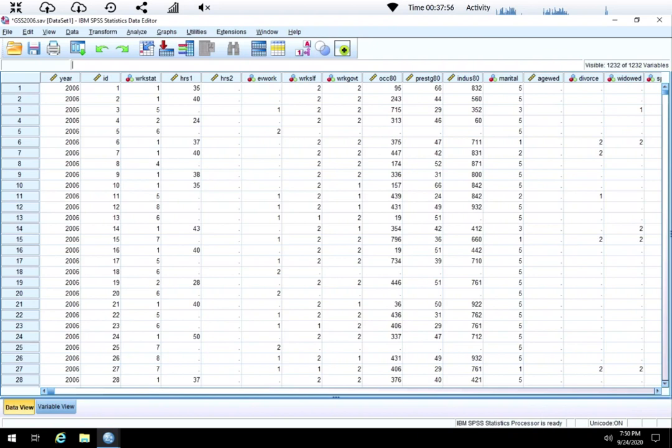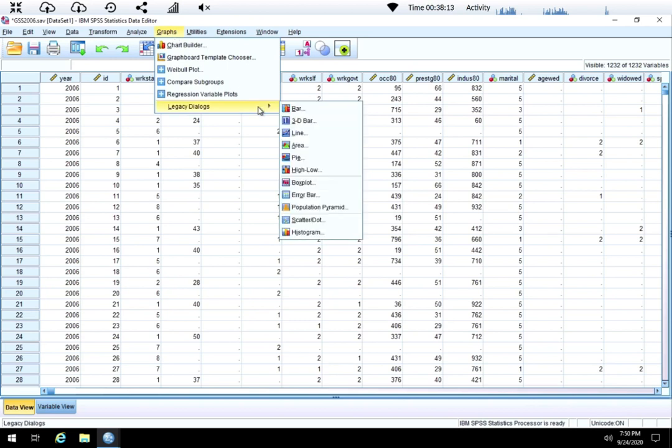This video is going to demonstrate how to make histograms in SPSS. So at this point, you've probably made some other graphs in SPSS, such as a pie chart or a bar graph, but now we're going to use a similar process to make a histogram. We're going to go to Graphs and Legacy Dialogs and go down to Histogram, which is all the way at the bottom of this menu.